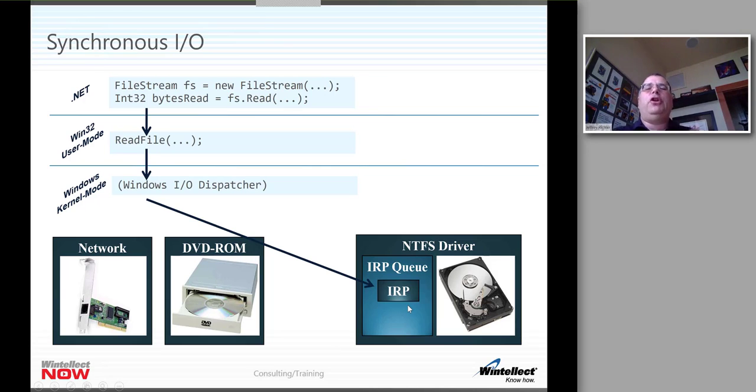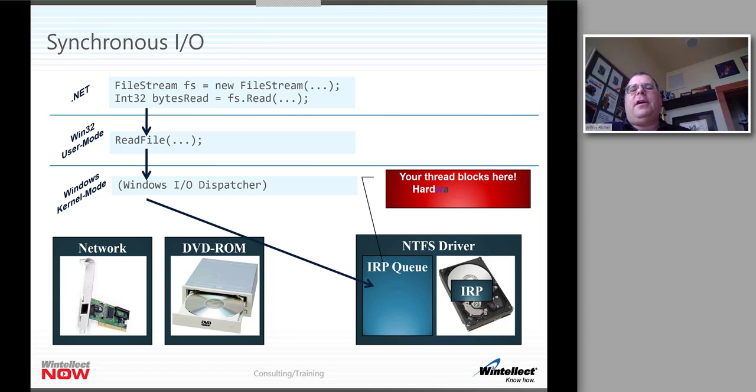Now this IRP has been queued up for this IO device, this hardware device. And the device driver will take the IRP off the queue and will go and send commands over the wire into the hardware device. This now causes the hard disk to spin up, seek the head to the right location, and do its magnetism thing to start reading the bytes off of the disk into memory.